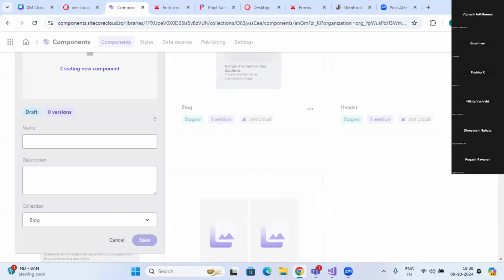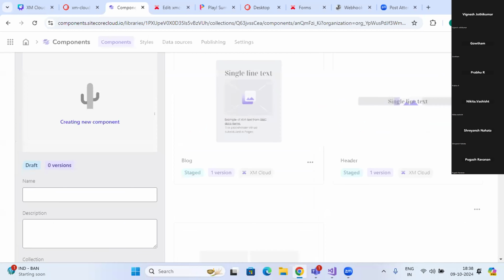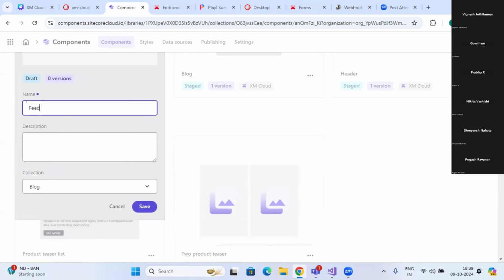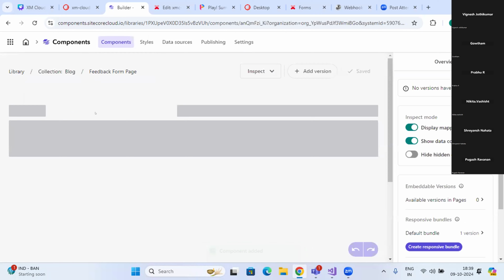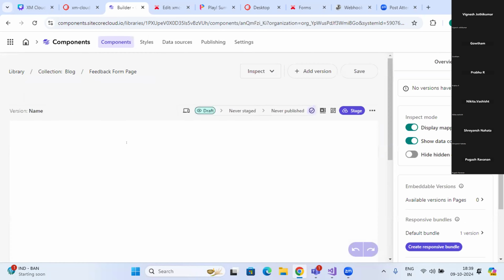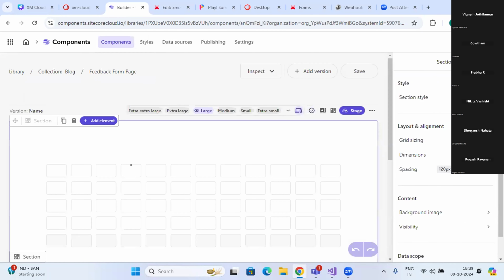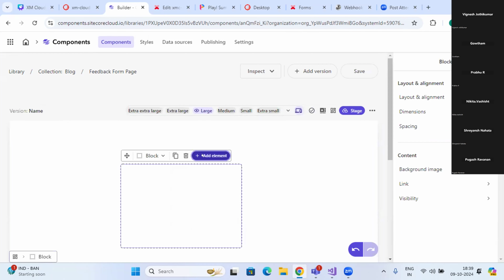So I'll click on this component option. I'll give the name as feedback form page. I'll save this. I'll click on start editing. Over here, my component builder will be available. I can select the part. I can add the element.